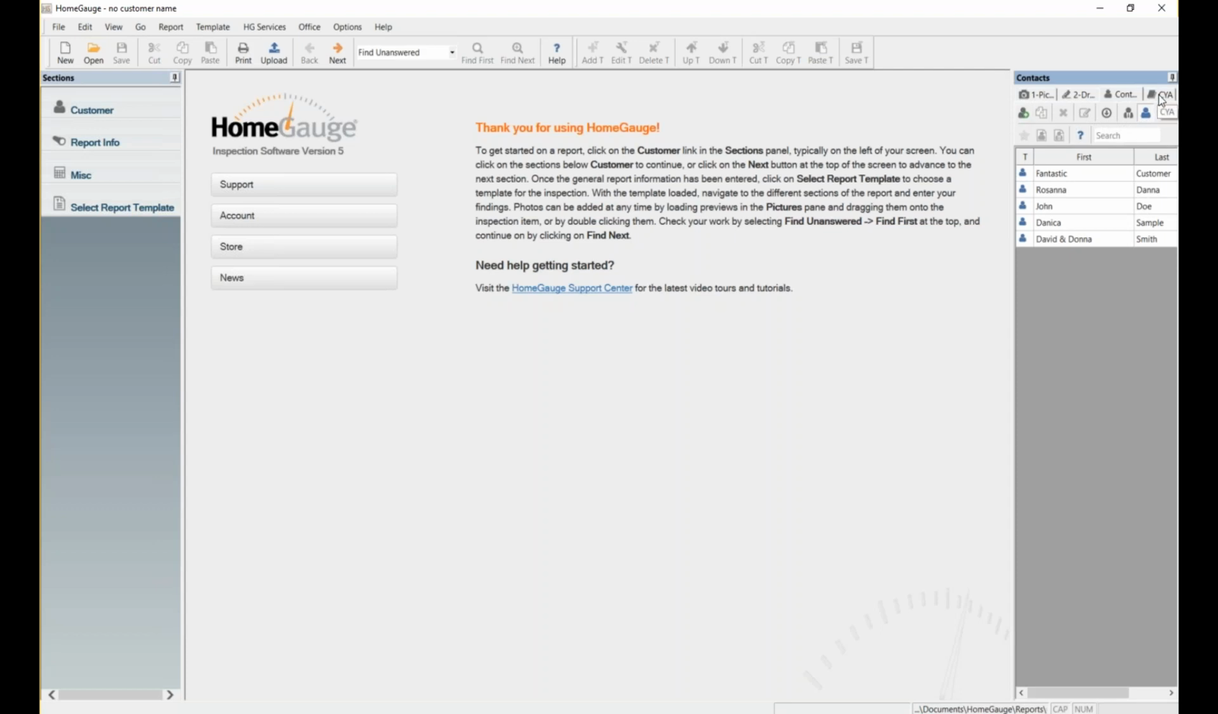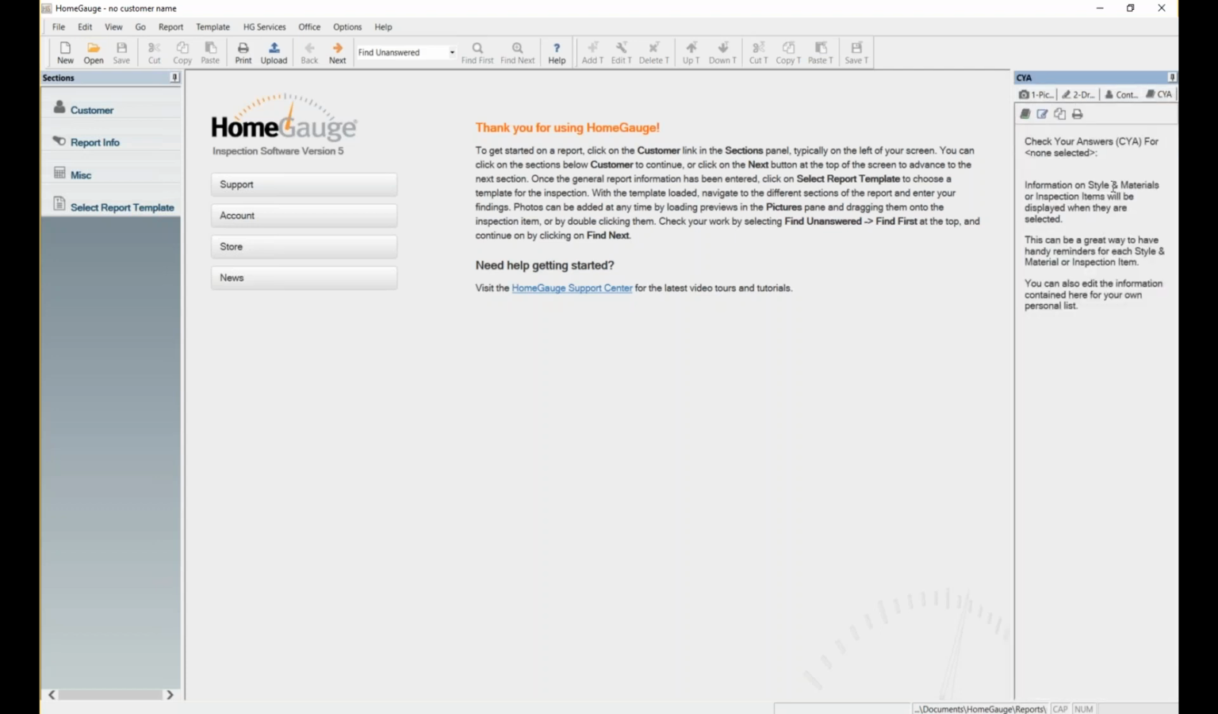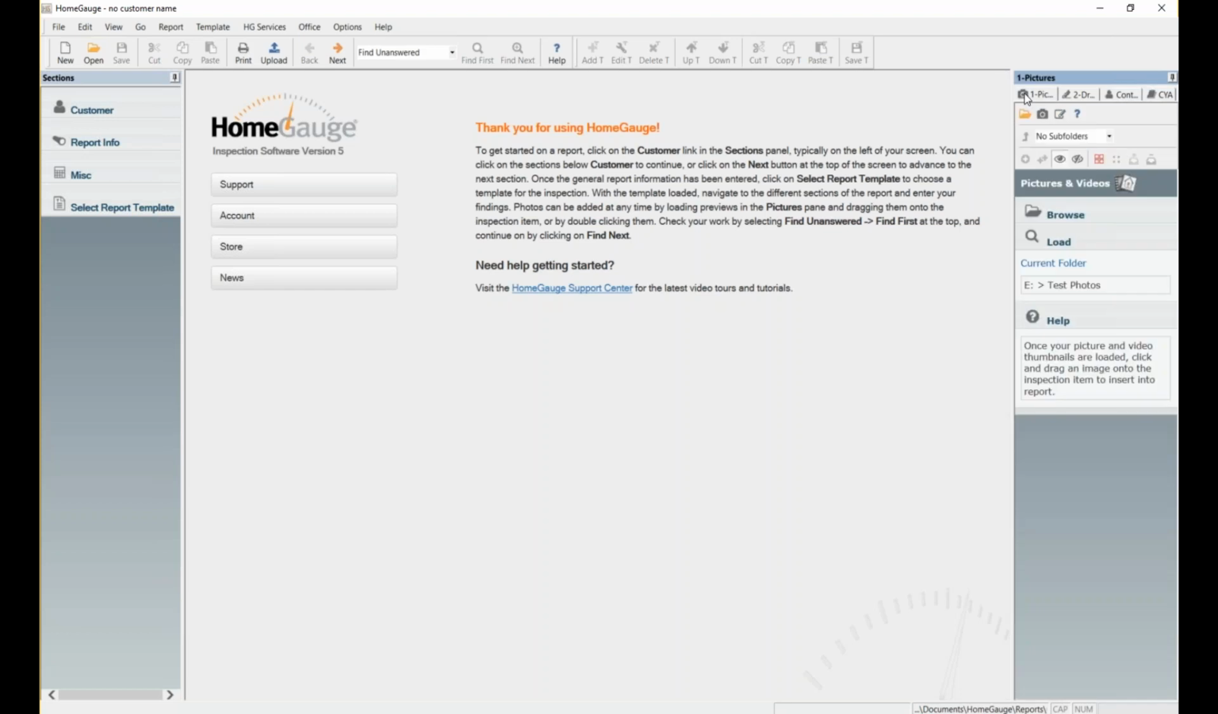The last tab that we have is CYA, and this is to check your answers. So you'll notice that there's nothing in here quite yet, and this does not really fill out until we've selected a template, but once we've done that, it'll kind of guide you through creating your report. So if you are brand new to inspecting, or you just want to make sure that you've answered everything to the best of your ability, this is always a great place to look, just to make sure you've got your information in there. Okay, so for right now, I'll go ahead and move this back to pictures.